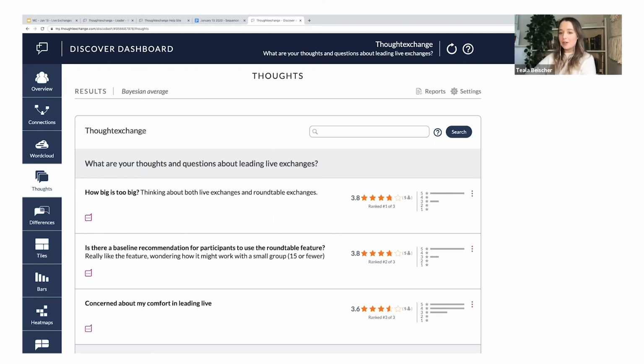Perfect. So question number 1: how big is too big, thinking about live exchanges and roundtable exchanges? This is such a great question, and really it depends on the size of your group and how much time you want to spend. As I mentioned, we've done live exchanges with groups of 10 all the way up to 400, which was the largest one that I've participated in. If you have a short amount of time and a big group, it can be a really good way to have an engaging exercise with the big group.